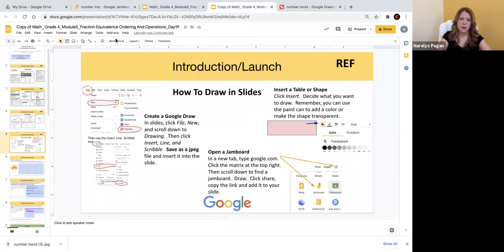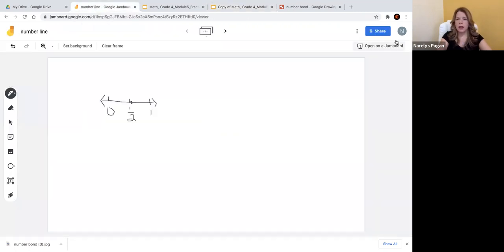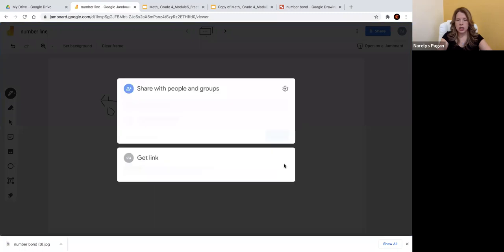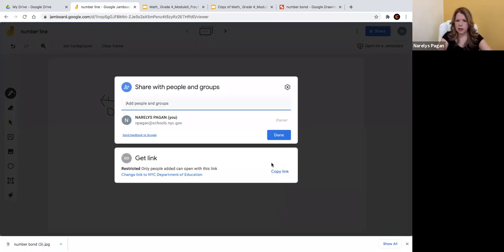slide. So I'll go to my Google Jamboard. Here's that Jamboard icon, and I'll click Share, which is the blue box on the top right corner. Once I click Share, it says to copy the link. So here's the copy link button. Once I click the copy link button, it is automatically copied.